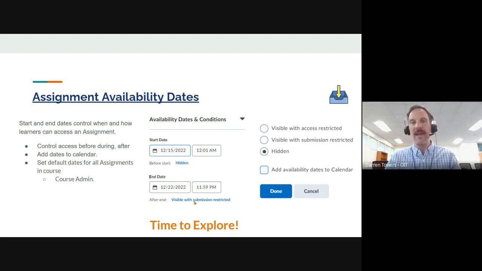So it just fine tunes how the availability dates work in assignments. This is only in assignments. I can imagine it'll be coming to other tools, just like other things that have been happening in Brightspace. So let's go ahead and take a look at that.